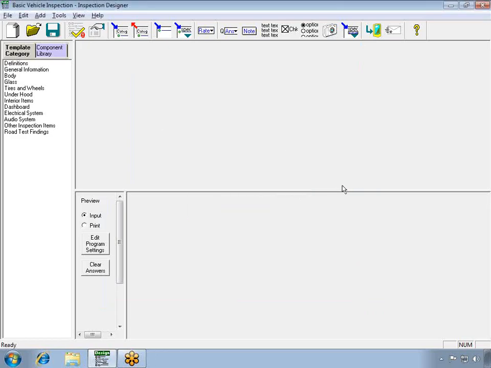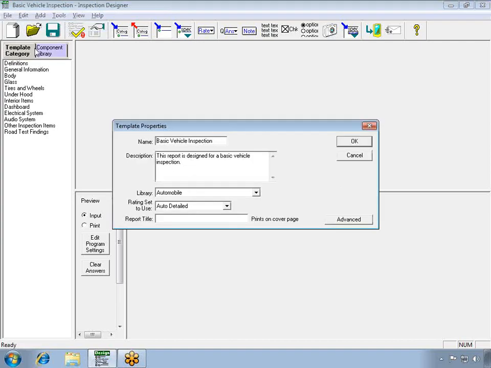The last thing we want to take a look at with this tutorial is how to assign a specific rating to a template. To do this, go to Edit, and then Template Properties. The fourth option down is Rating Set to Use.